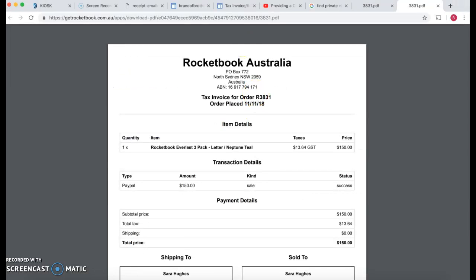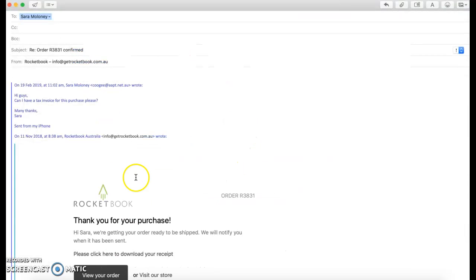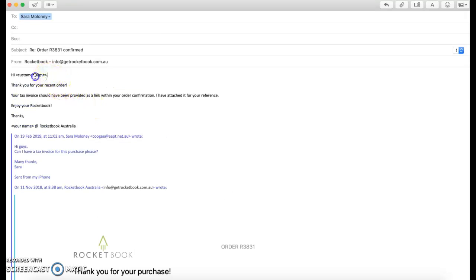If we take this, we're going to come here and cut this. We just want up to Rocketbook Australia. Control C to copy it and go back to your email. Control V to paste it. And then we're just going to update this information here. So we're going to go, hi Sarah, thank you for your recent order, blah, blah, blah, thanks. And then my name is Carl, so I just update that.